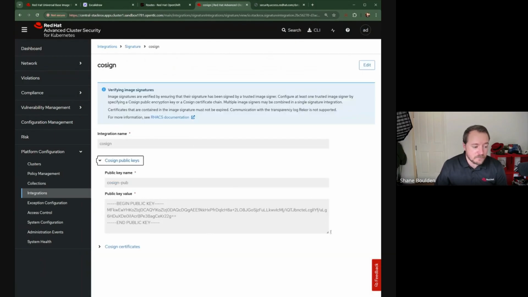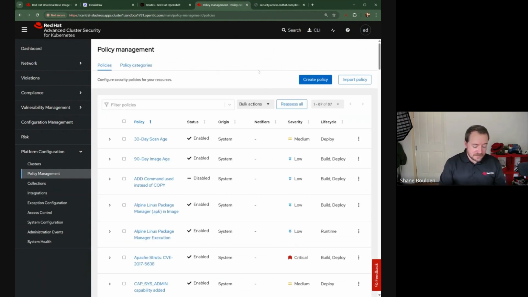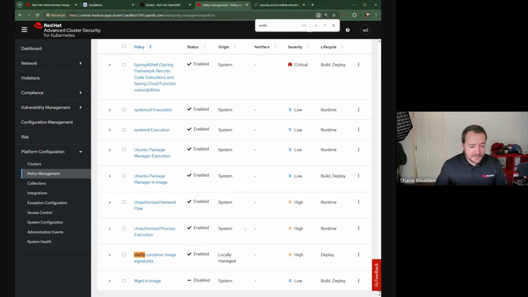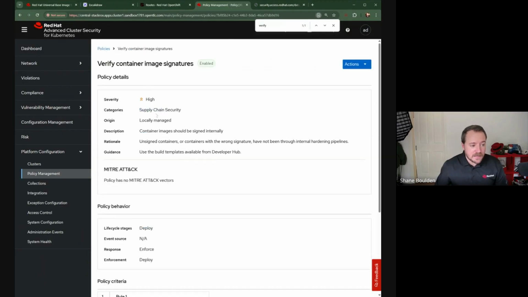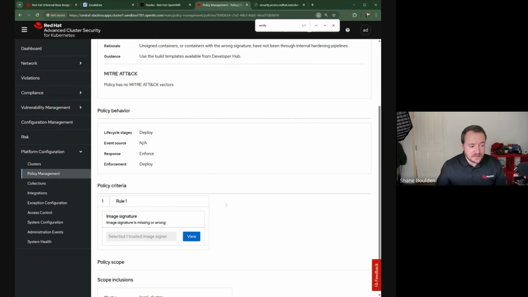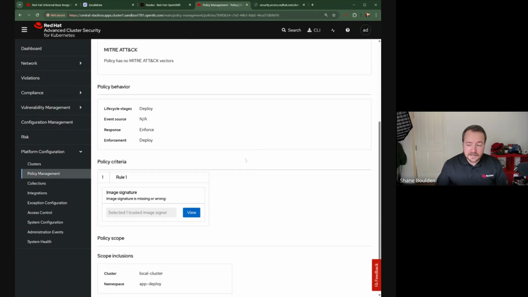So this is the public key we're using as part of that pipeline. Essentially what I'm going to do is validate that containers are signed using this signature. And if they're not, we're going to block it from the platform using the ACS admission controller. So I've created a policy in here, verify container image signatures. Now, what this is going to do is use that same signature integration to validate container image signatures and use the admission controller to enforce that and essentially block requests to create deployments referencing unsigned container images.